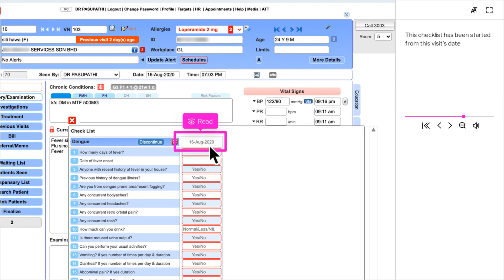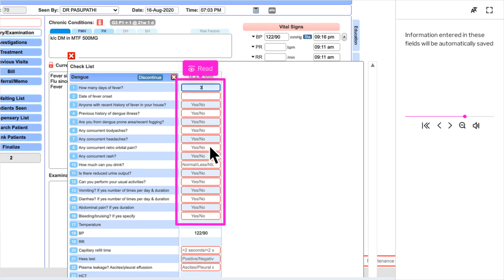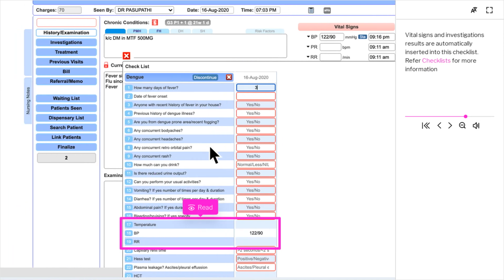This checklist has been started from this visit state. Information entered in these fields will be automatically saved. Vital signs and investigation results are automatically inserted into this checklist. Refer to checklists for more information.